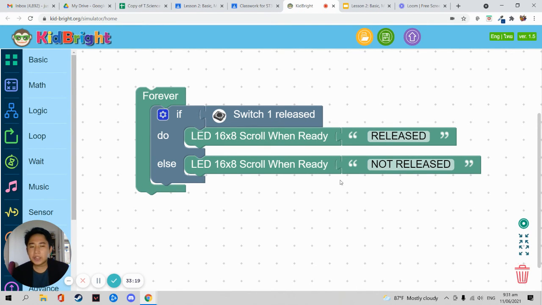So what are the uses of this switch 1 release, switch 1 press? This can be used, for example, in turning lights on and off, turning the fan on and off on your KidBright board, okay? Of course, later on we'll have to do it ourselves, like turning on the switch of the lights and the switch of the fan, okay?